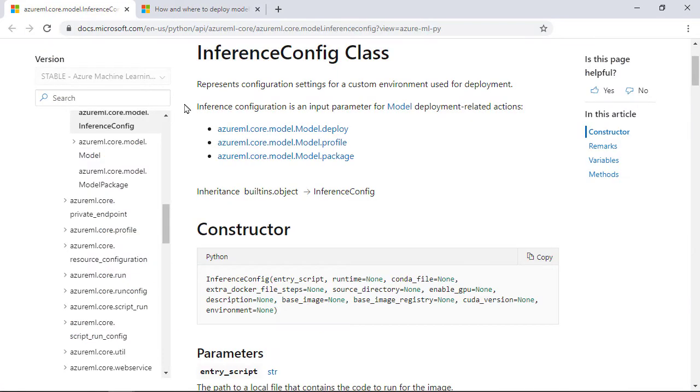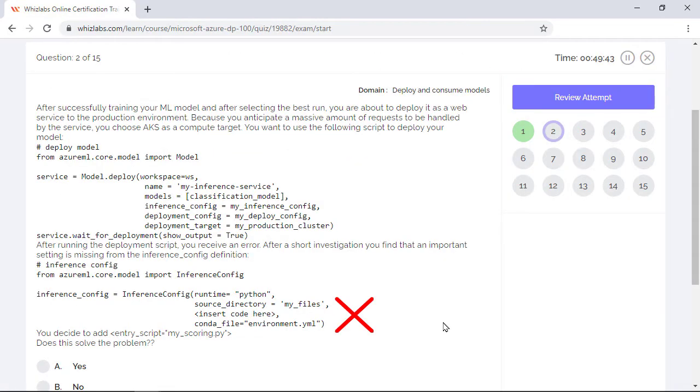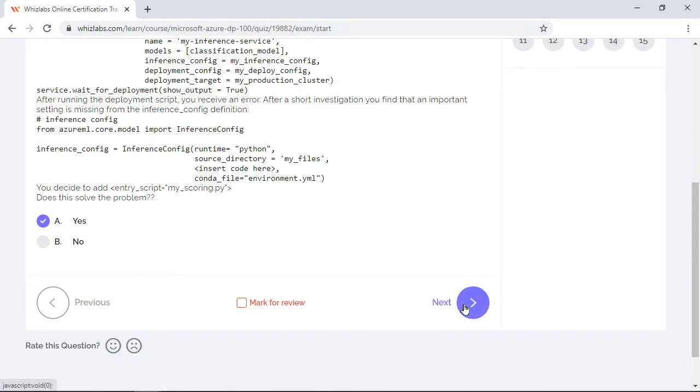If you look at the definition of inference configuration object, one of the first things that's required to be defined is the entry script along with the environment definition. The entry script is missing in the inference configuration definition. Adding it should solve the problem.